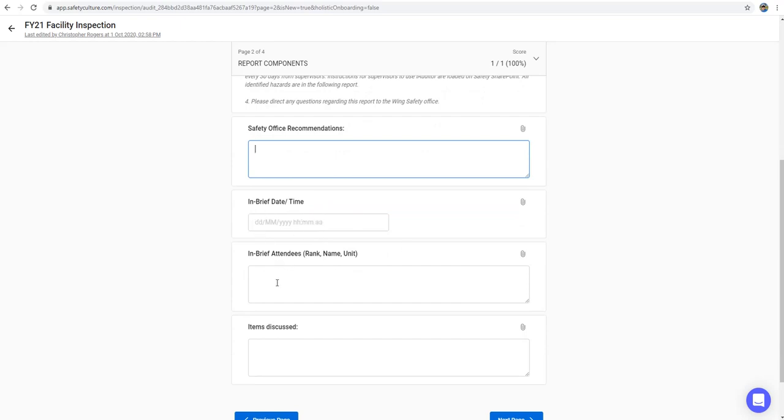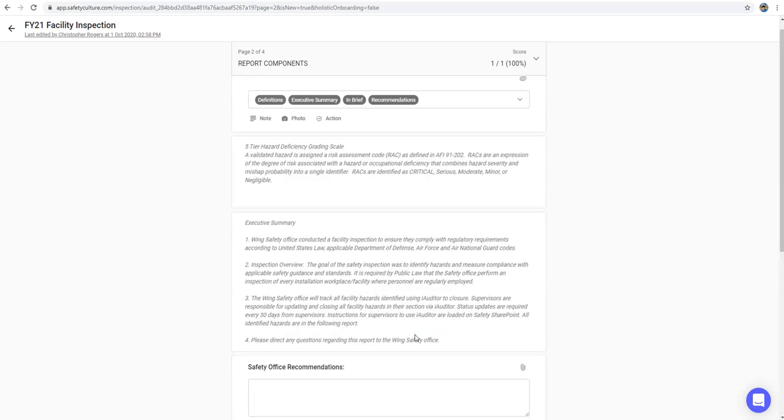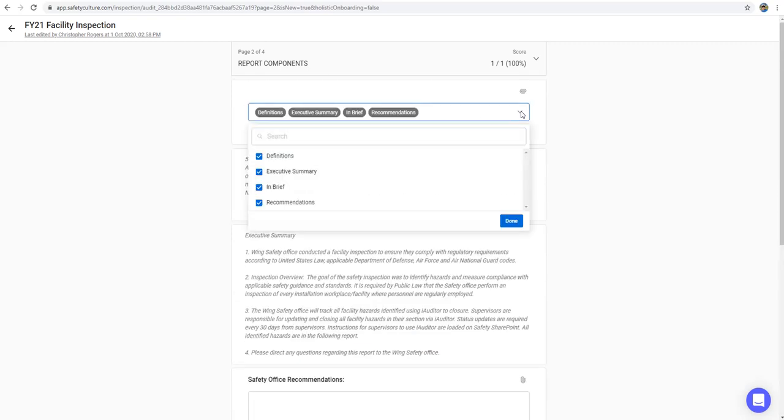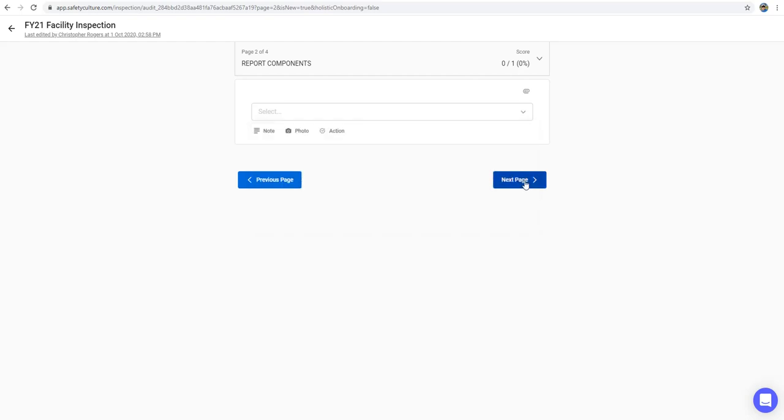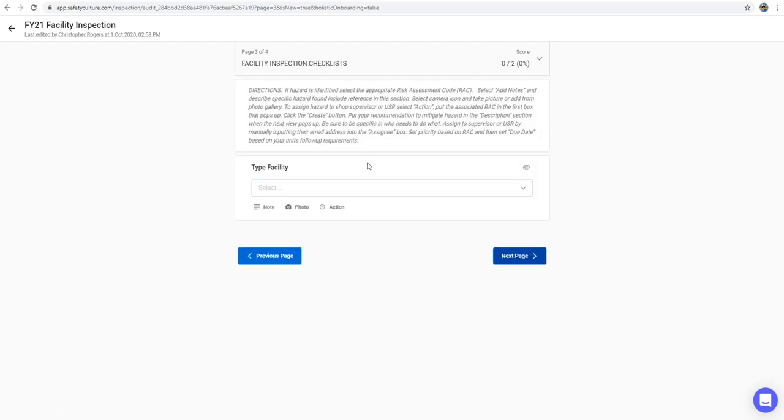You can put who attended that in-brief, their rank, name, and unit, and then you can put the items that you discussed for that in-brief. So again, you can load in as many of these as you want. You can take out as many of these things as you want as well. So it gives you some flexibility when you build out the reports part of the inspection. So with that, we'll move on to our inspection templates here and our checklists.